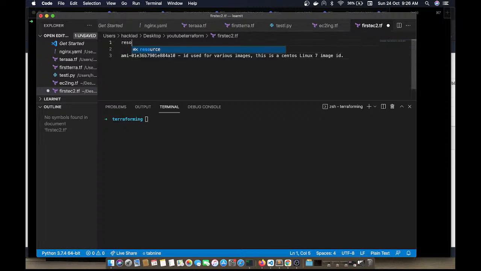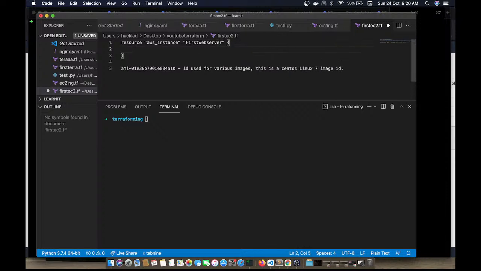So the first thing we're going to do here is to create a resource. Our resource type will be aws_instance. Then we are going to give it a name. It can be any name. Let's say first web server. I think that sounds good, easy and understandable.